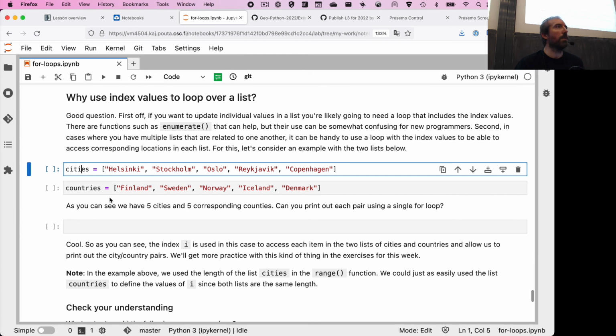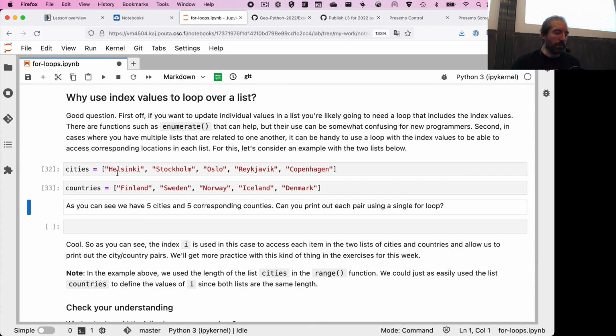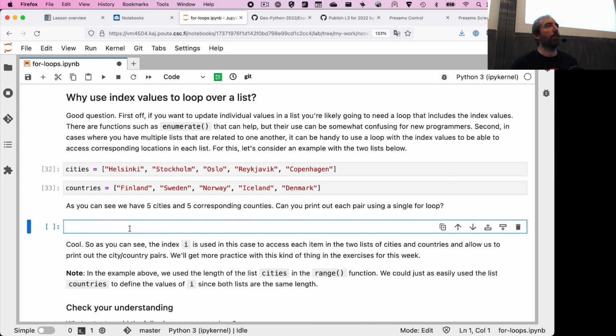So here we've got two lists, one of cities and one of countries. These are capital cities for the Nordic countries in this example. Let's run the two cells there. What you can see is that at the first location, index 0 in our cities list, we have Helsinki, and the corresponding country is Finland. If we wanted to, for example, print out each one of the cities and the countries together, we can do that. But this is maybe one of the use cases where using the index values might be helpful.